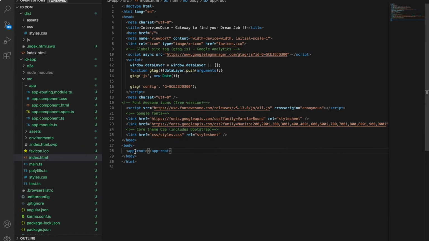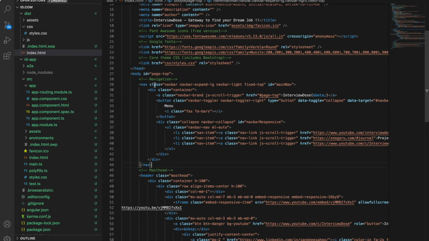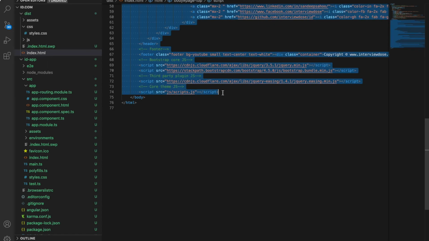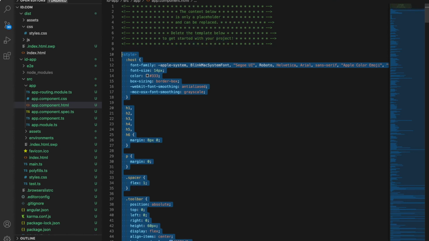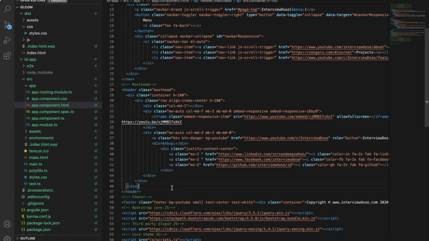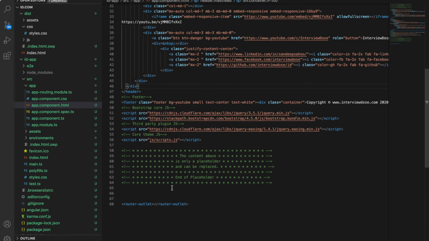Inside the body, if you see, app root is there, and this app root tag is getting replaced with the app.component.html. Okay, so this is what I'm going to do here. I'll just copy the body, id page top, everything inside the body part. Okay, so it says already, right, for you. This is the placeholder. So I just copied everything from my index.html body to this place.